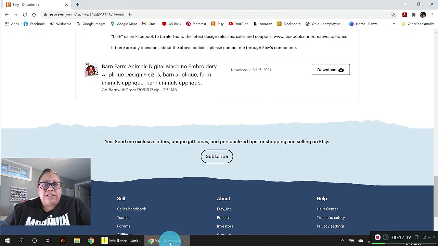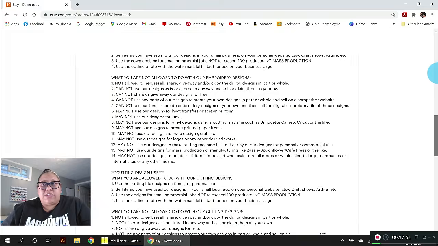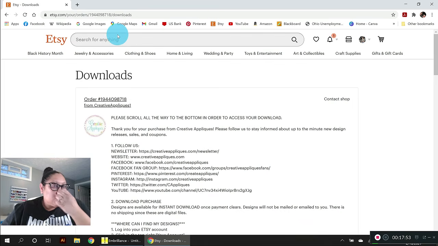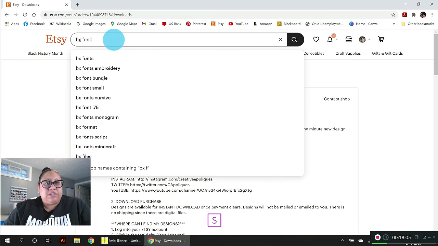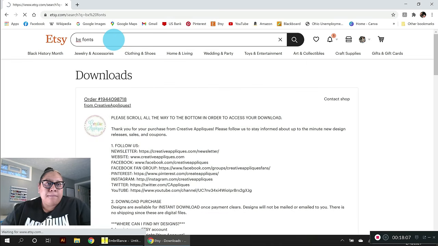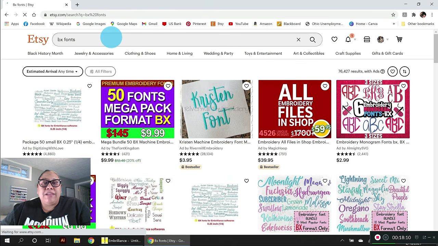Now let's say I want to do a font file, which is a little bit different. So the easiest way to work with Embrilliance is to use BX fonts. That's the letter B and the letter X. So what I do when I'm looking for a new font is I go into Etsy and I type in BX fonts. If you do an embroidery font that's not BX, it is harder to work with. So I don't even mess with that. So I just type in BX fonts.